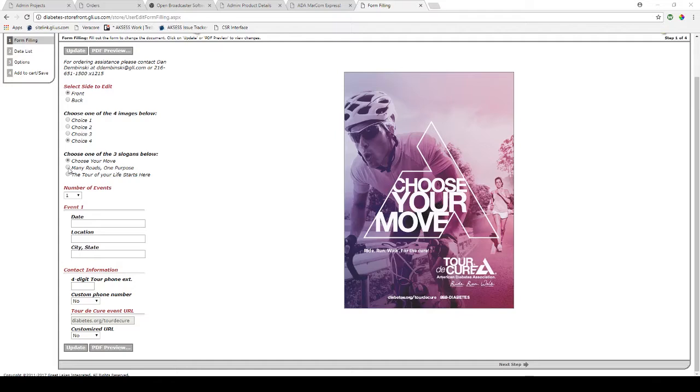The second step is to select your slogan. There are 3 choices that can be imposed over top of the image. Selecting any of the radio buttons will automatically update the preview on the right.